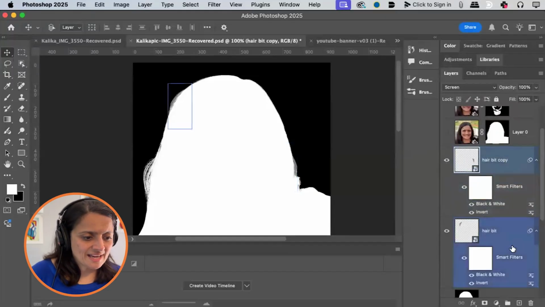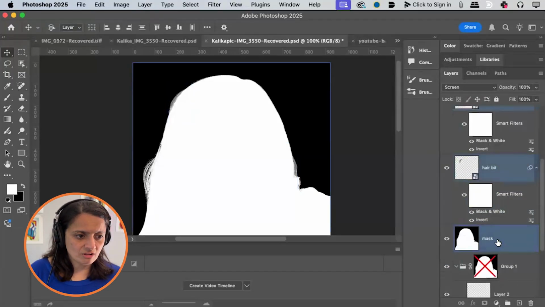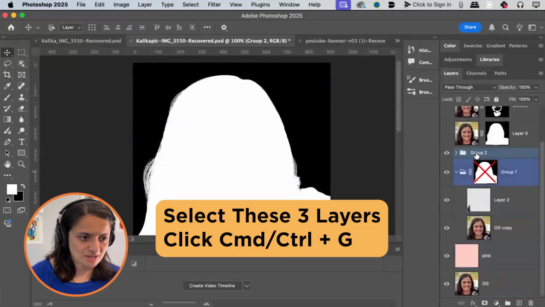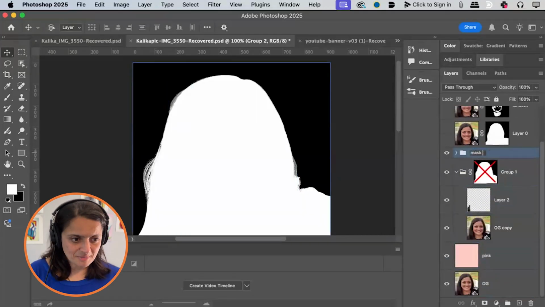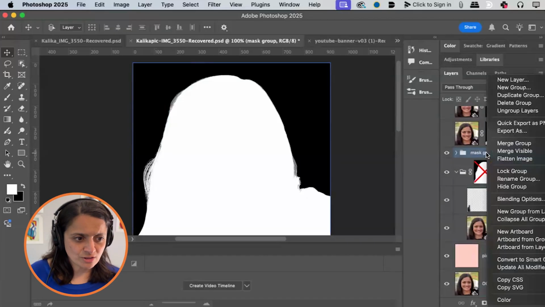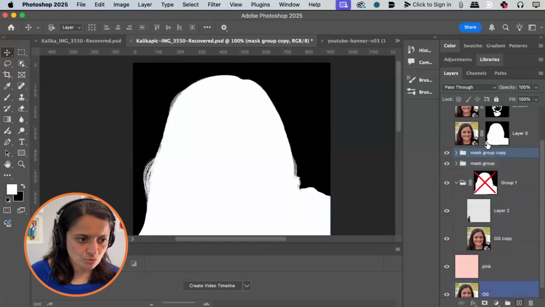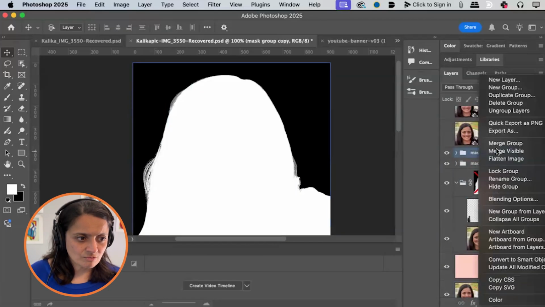Okay, but then how do you connect all of these pieces? Well, what I like to do is I select all the pieces. I do Command G, it makes a group. This is called my mask group. And then I duplicate the group by right-clicking and choosing duplicate group, or I can drag and drop it to the new group icon and then right-click and choose merge group.